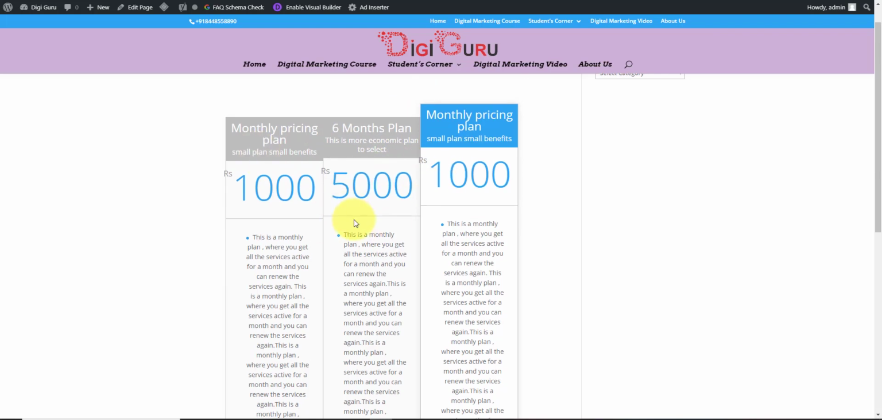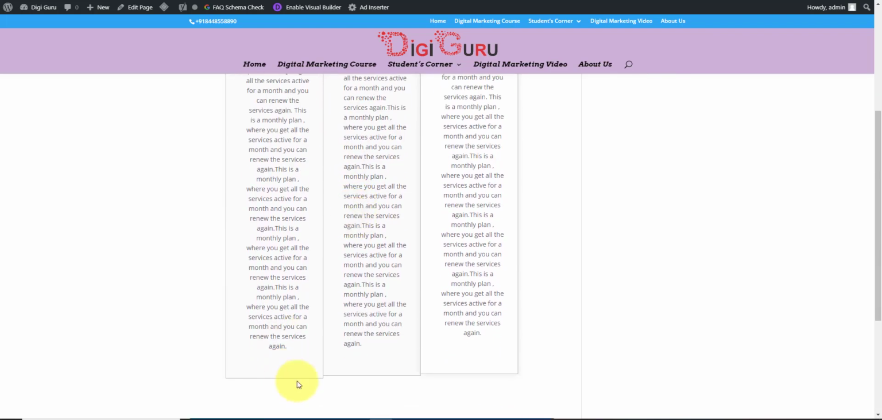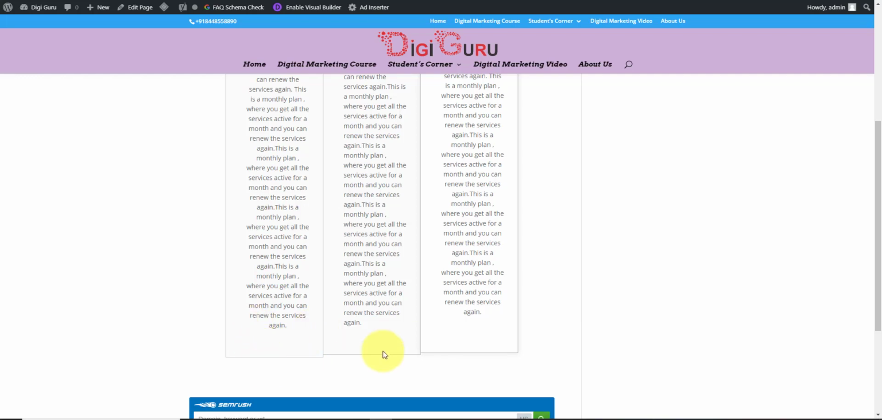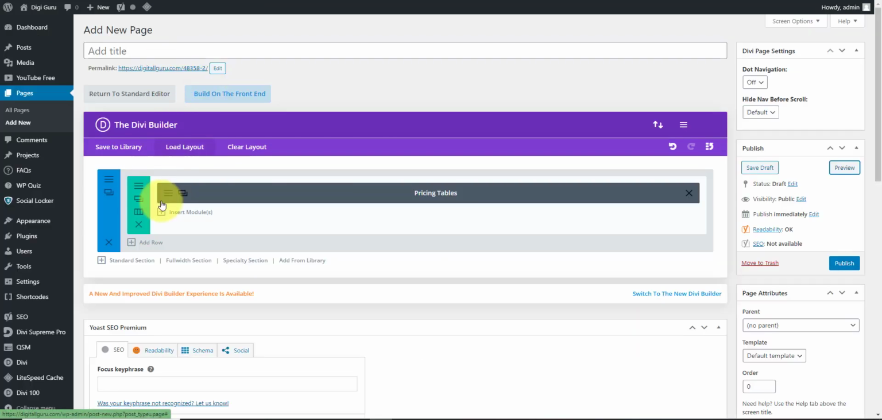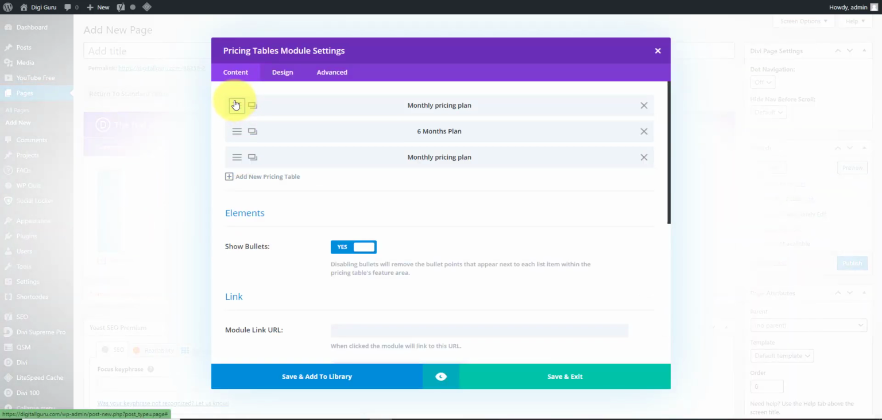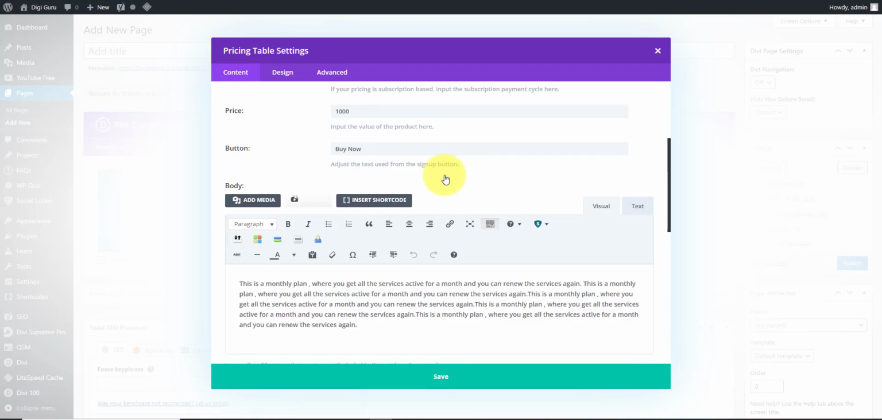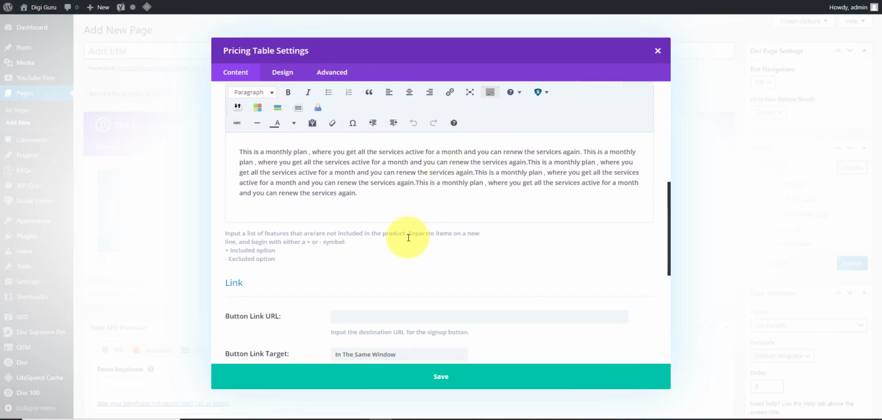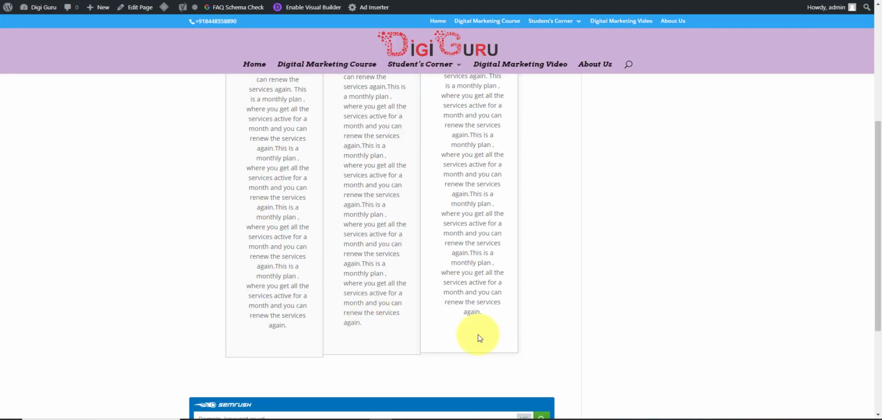So this was the pricing table that you can use, right? And you can see the button is not appearing because I have not entered the URL. Technically, until you enter the URL in the button, the button won't be working. So let me put the URL. I'll put the URL as hash, right? Okay.